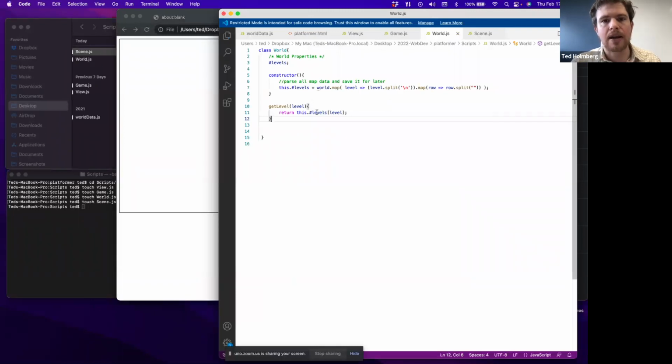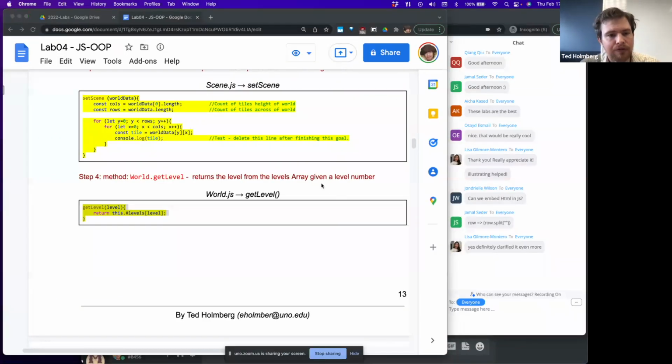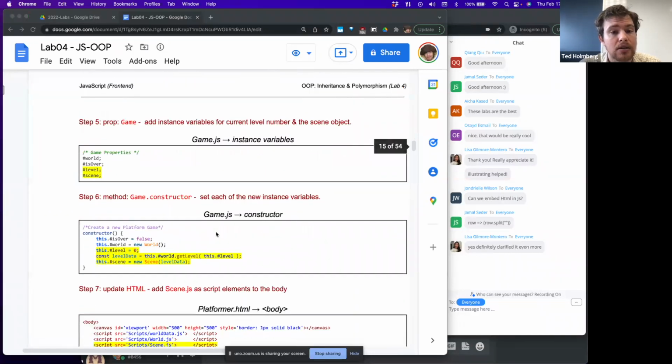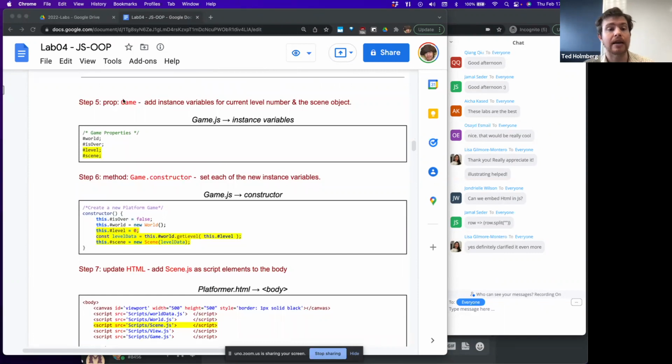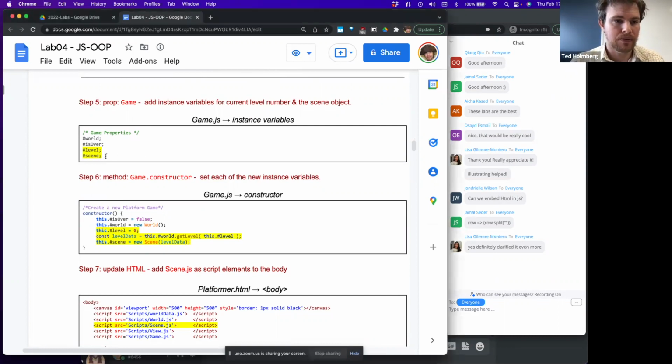Excellent. Okay, so now that I can get a level from my world instance, let's go into our game class, and we're going to have to add some properties. We're going to want to update our game class so that we can have a current level number and a scene object that we're currently on. And again, when you're walking through this, highlighted values represent new code in pre-existing code.